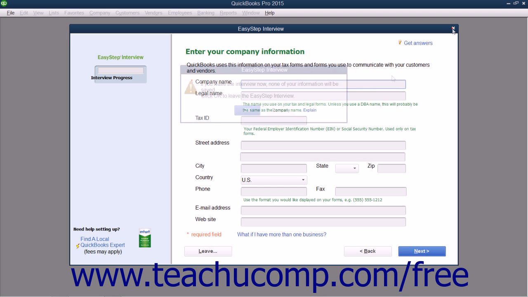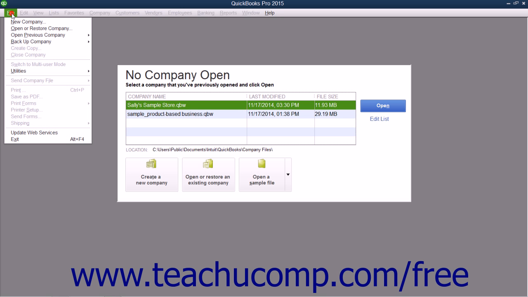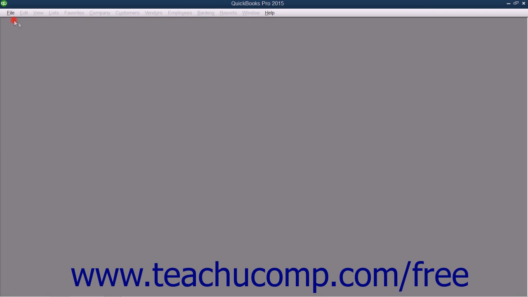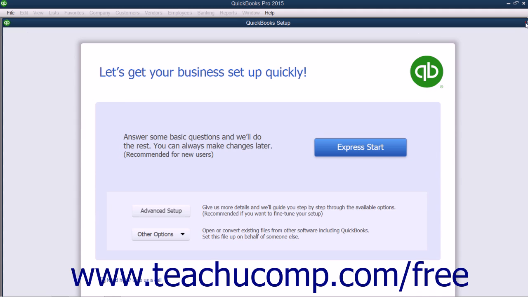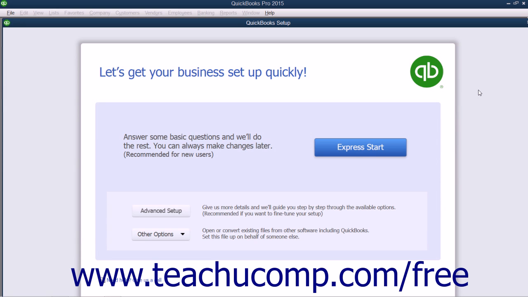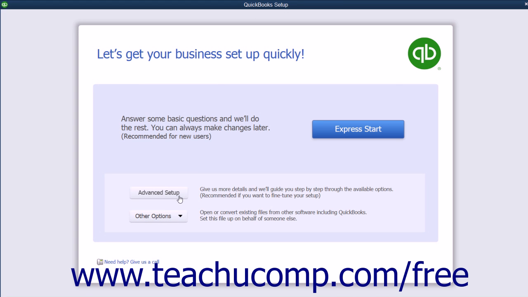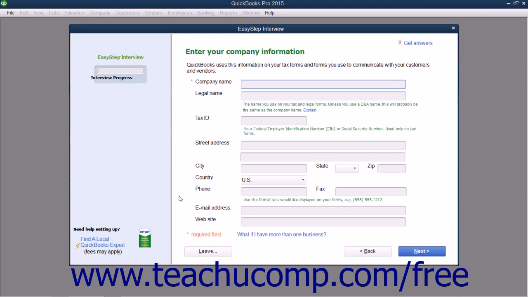Now, one way to create a new company file in QuickBooks is to select File and then New Company from the menu bar, or to simply click the Create a New Company button in the No Company Open dialog box that appears in QuickBooks when there is no company file opened. Either way, that will open the QuickBooks Setup window. Within the QuickBooks Setup window, you can then click the Advanced Setup button to open the EasyStep interview.